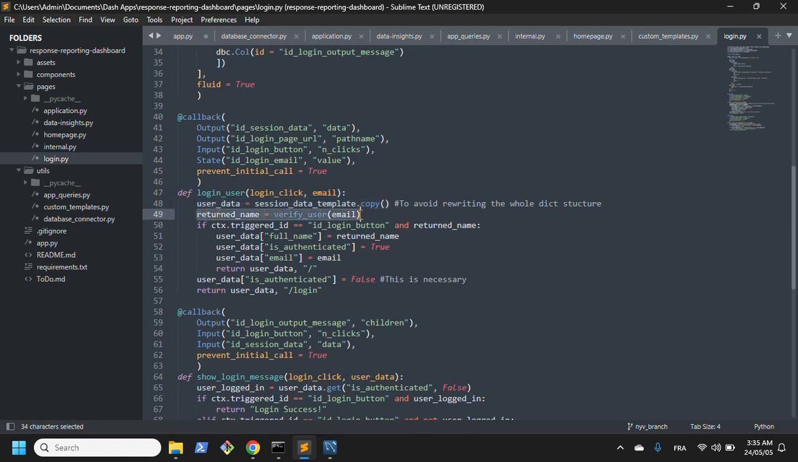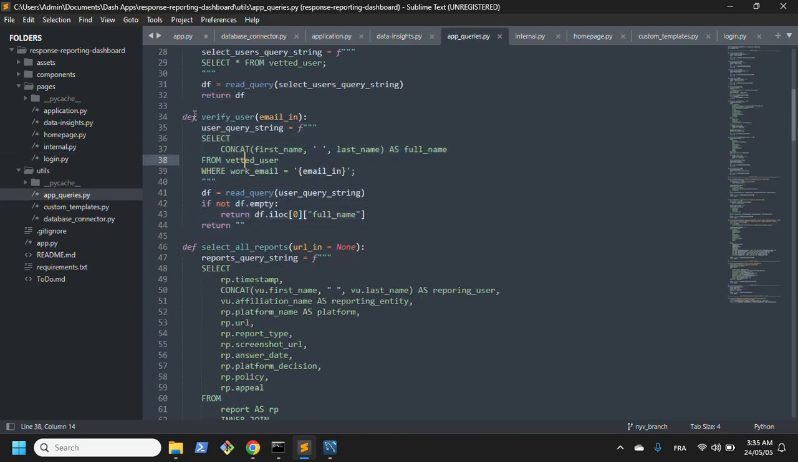So once we copy that dictionary, we only change some values from it. So first we verify that the email that has been provided does exist in our database. And the way we do that here is we call this function that has been defined in the app queries. So the verify user takes in the email address of the user and then returns the full name. So if something is returned here, it means what we have is the full name of the user. But if nothing is returned, then we return nothing.